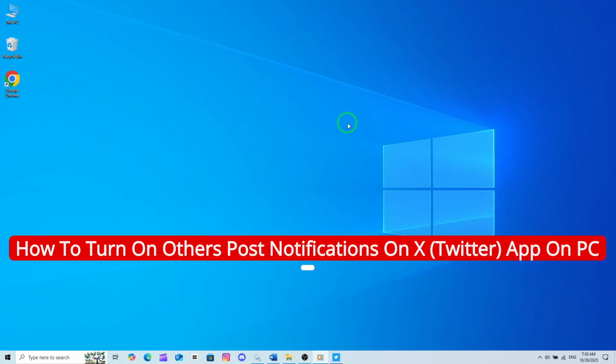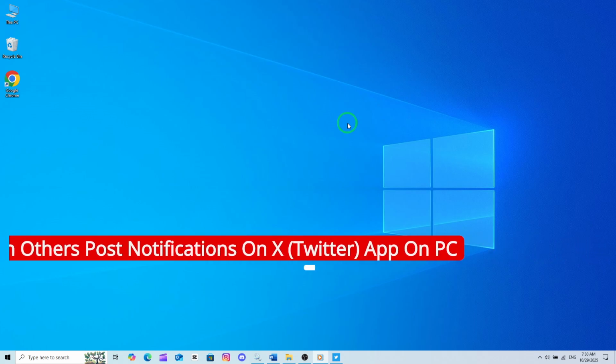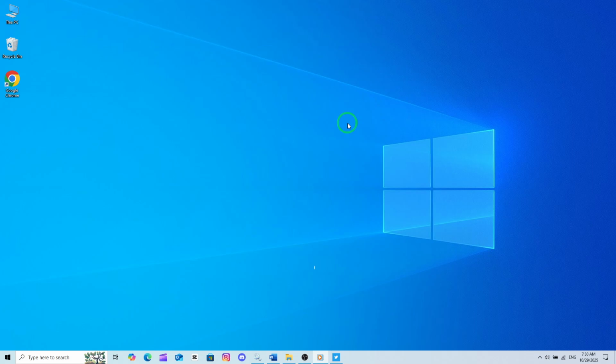You'll learn the simple steps to turn on post notifications for others on X, the platform we all knew as Twitter. The latest update has slightly changed the layout, so let's go through it together, step by step, right on your PC. First, open the X app on your desktop or laptop.